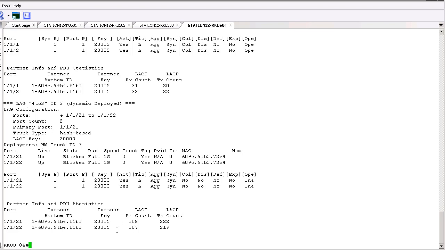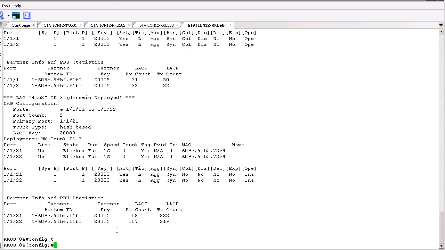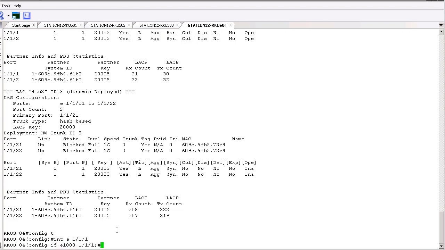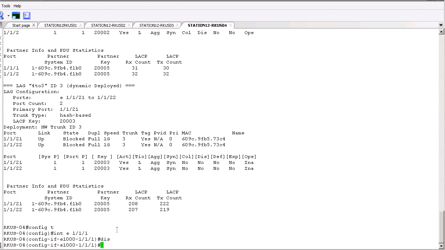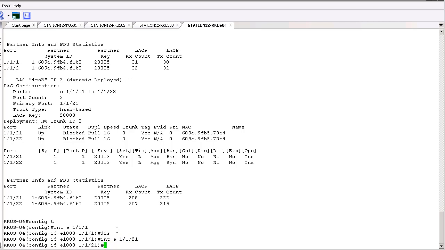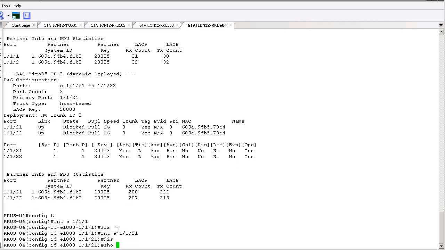So the way we're going to do that is first we're going to go into config T, and we're going to disable all the concerned ports. So we're going to E111 because it's the primary port. We're going to do disable and then interface E1121. We're going to disable it. Let's do a show lag again.